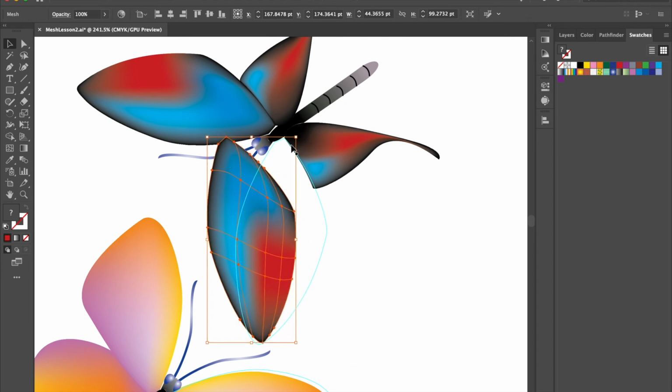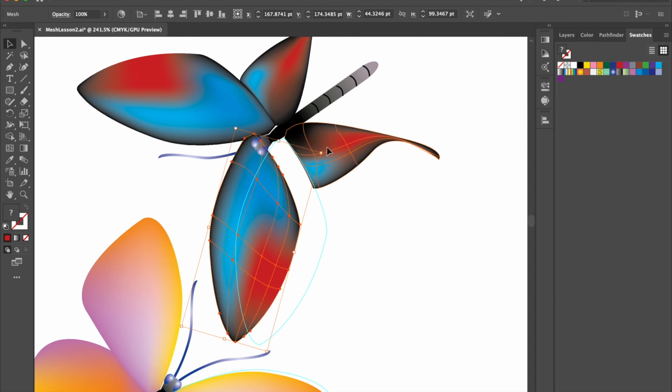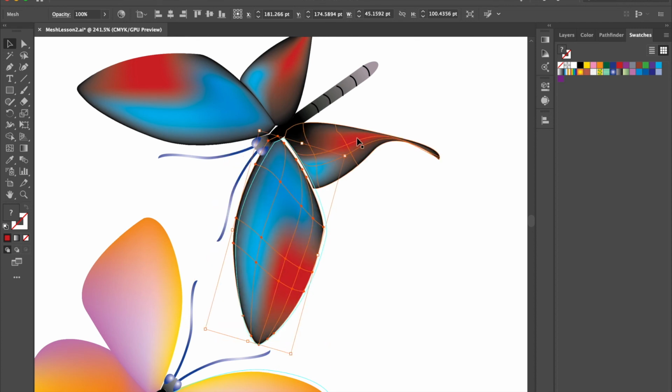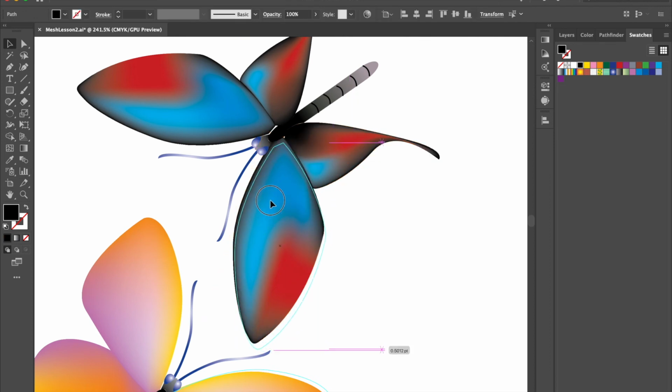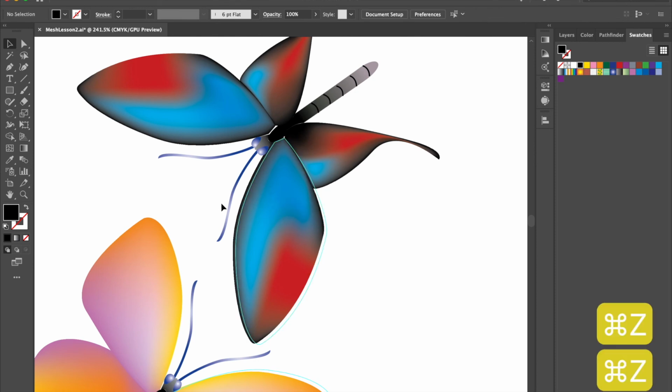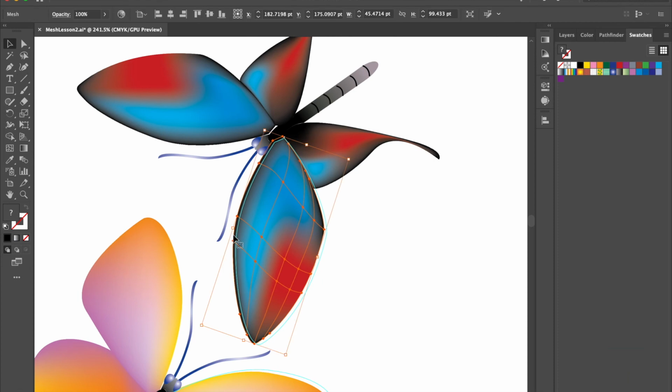I'm going to twist this one a little bit to the side. You see that when you go close to these corners, you can start turning the wing. I'm just going to turn it a little bit and move it into position as the guidelines say. And oh, I didn't want to move the actual guidelines. There we go.